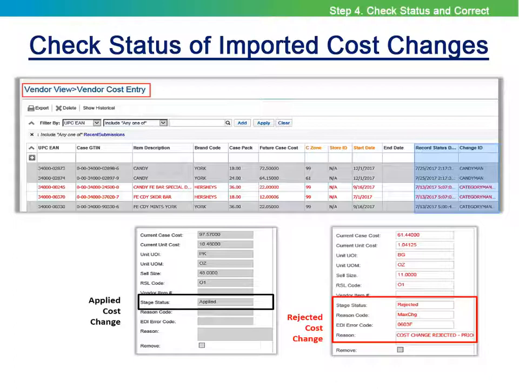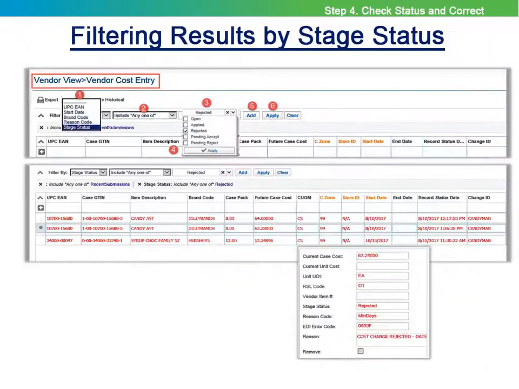If a change is rejected, you will see a reason code or EDI error code followed by the reason. The reason codes are defined in the Vendor Reference Guide. Also note that the Remove button is grayed out, which means it cannot be used to request a submitted cost be removed. In Vendor Cost Entry, you can filter the results by UPC, EAN, start date, brand code, rejection reason code, and stage status.